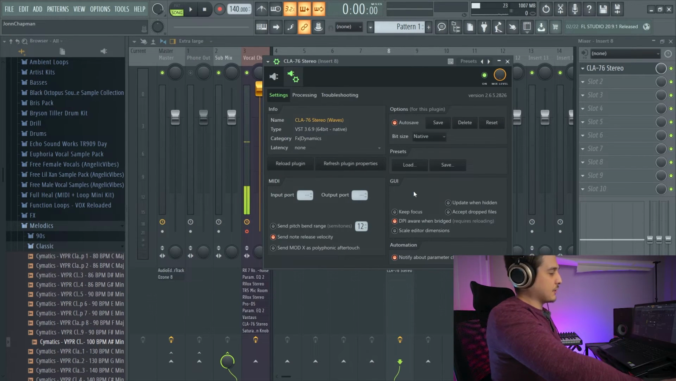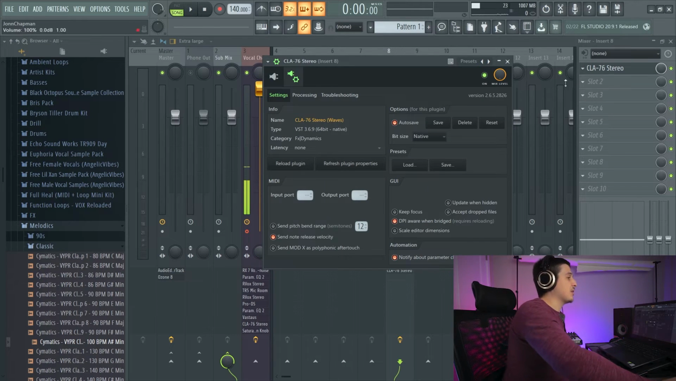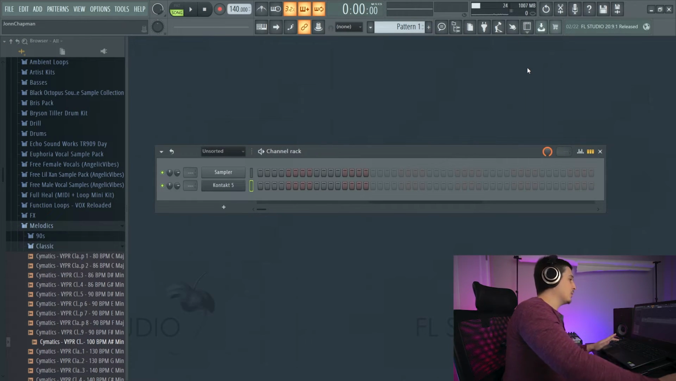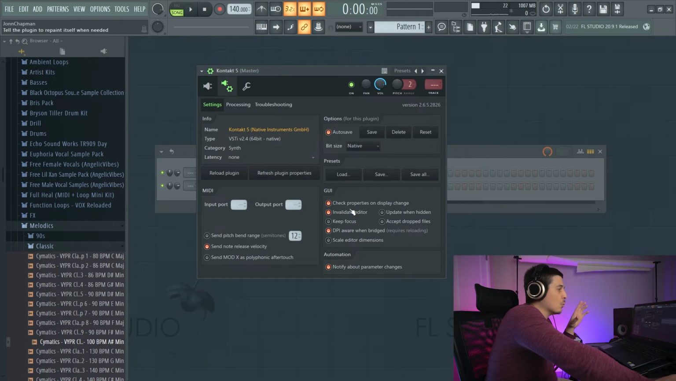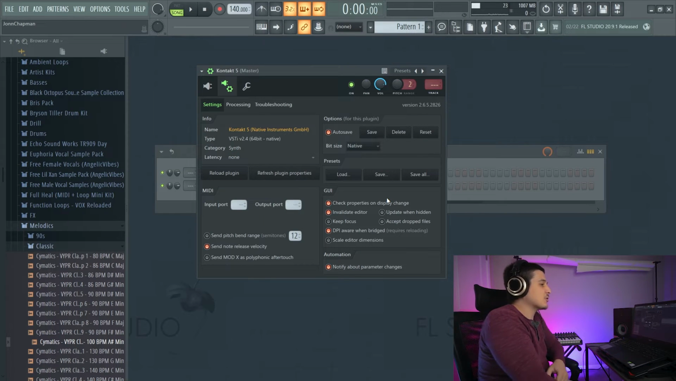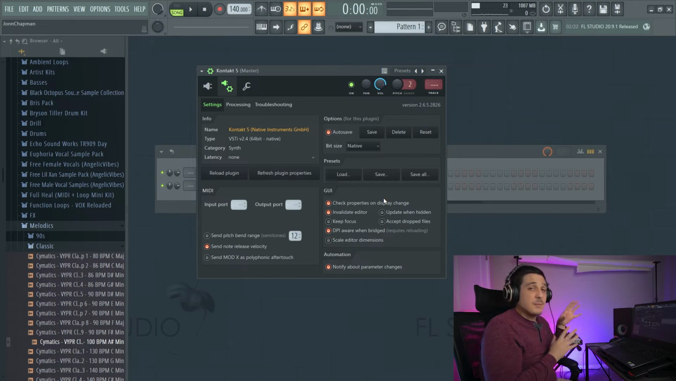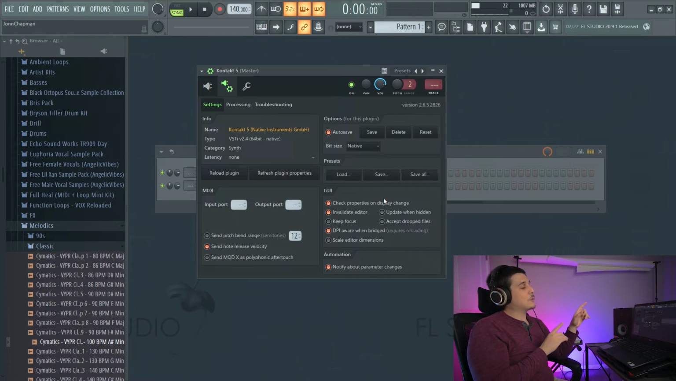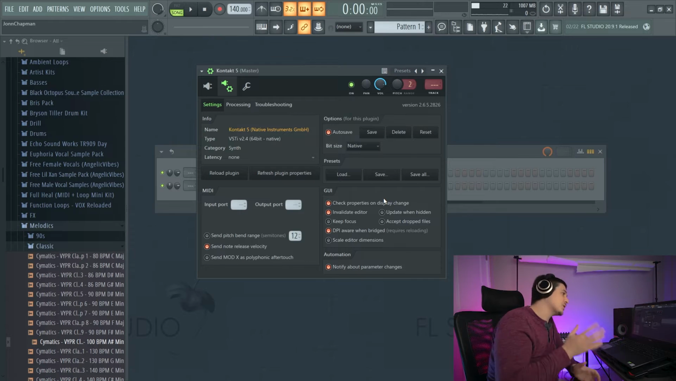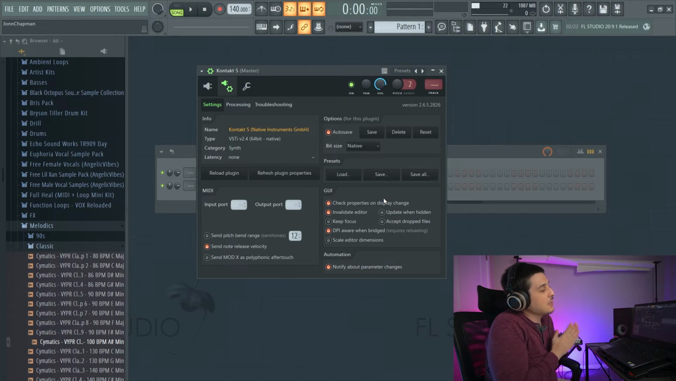Now, moving to graphics user interface, there's some options here that are missing. So I have opened an instance of Contact where we now have all of these graphics user interface options. So check properties on display change. Some plugins send what's called display change messages when some properties have changed. And this option allows FL Studio to receive this display change information to make sure that things are synced correctly between FL Studio and the plugin.